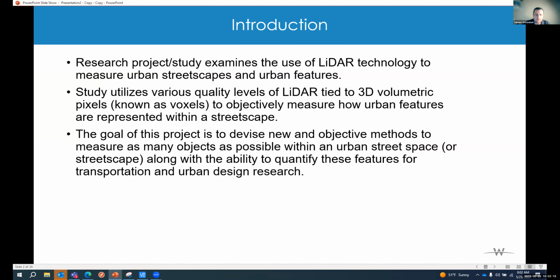Before I start really getting into the gist of the mobile lidar collection, I'm going to take us on a little bit of a journey as to how we got to where we are with this. It's the research, the study, that examines the use of lidar technology to measure urban streetscapes and urban features. The study ties various quality levels of lidar to 3D volumetric pixels known as voxels. I will get into that in a little bit, to objectively measure how urban features are represented within a streetscape.